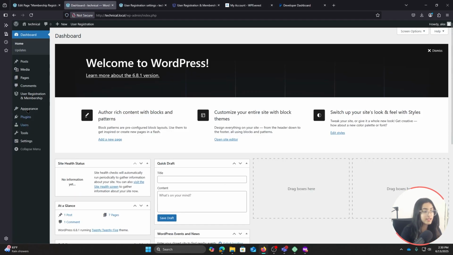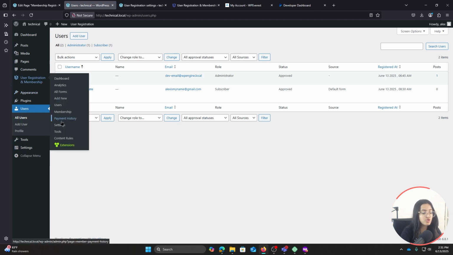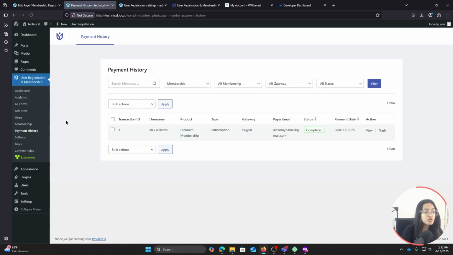Okay, so now let's go back to our admin area, where we can see that our user Alex William has successfully been registered. So now to keep track of all of the payments done by our users, you can go to payment history, which is right underneath the user registration and membership plugin. Once you go to payment history, you can see that our user Alex William has subscribed to the premium membership and his subscription status has been completed. If the user chooses bank transfer as their mode of payment, you have to manually approve their payment status.